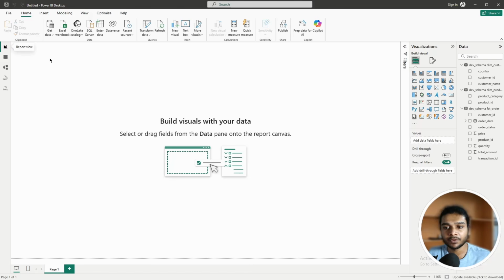Let's go to the report view again. Here, these three tables are now connected. We have all the data here. I'm going to create a few charts and show you how we can actually create these charts, and it depends on you how good you design the dashboard and add it to your project.